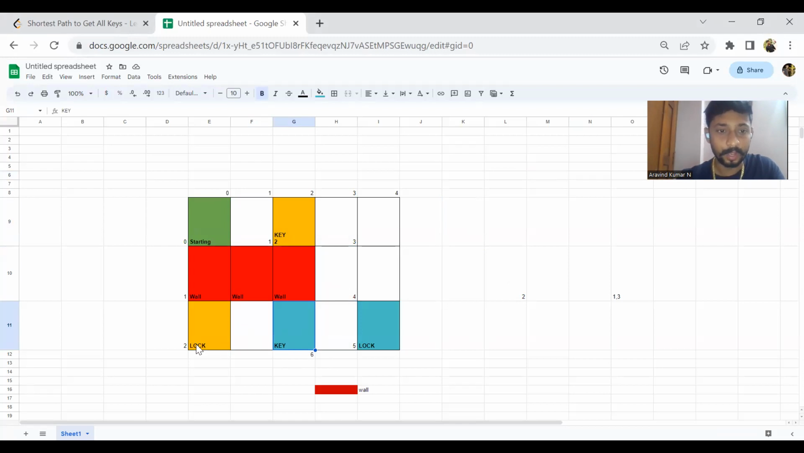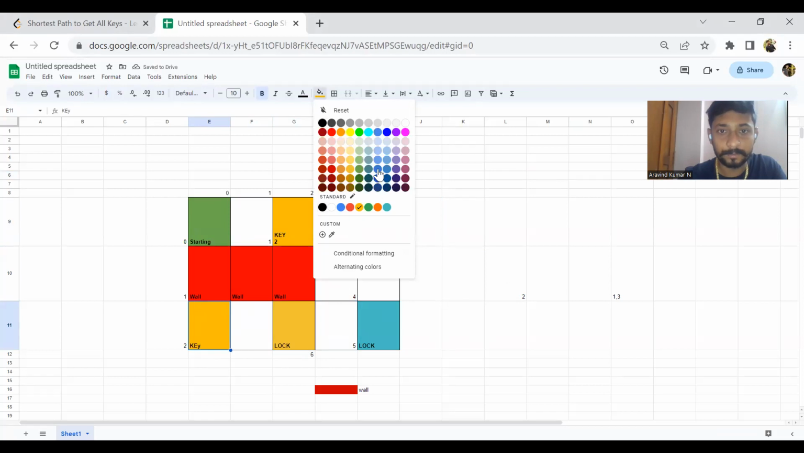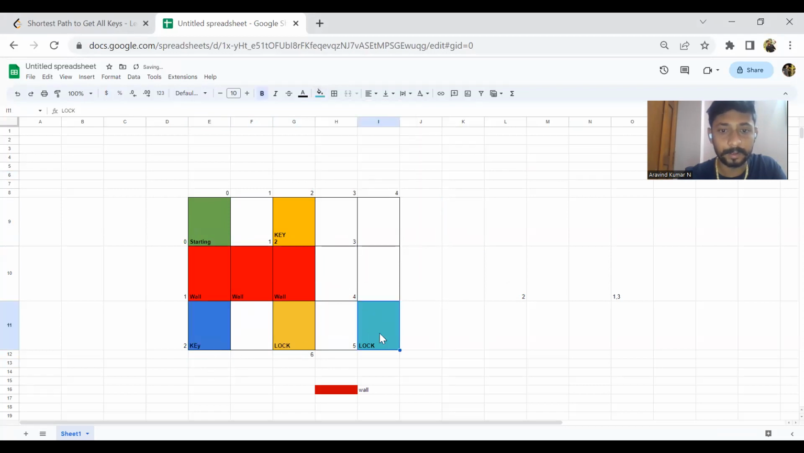Okay, let's say you have the key here, as well as you have the lock here. So I paint it as yellow. This one I paint as some different color. Okay, fine. The same color I will do here. So now how many keys does the grid have? Totally 2 keys.